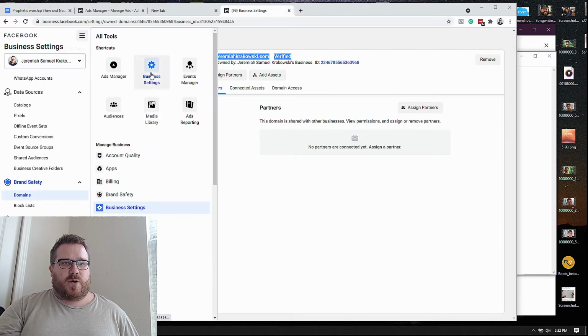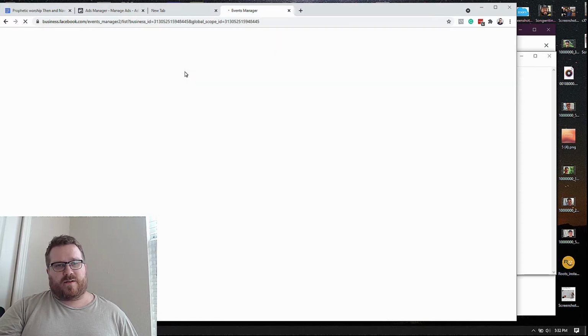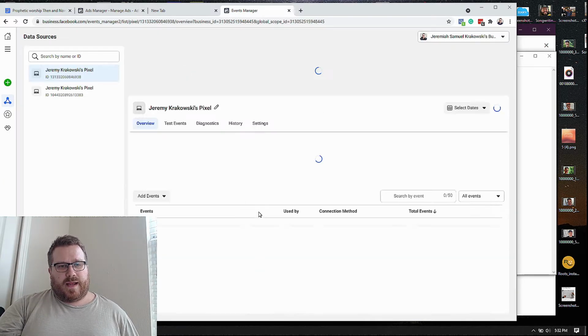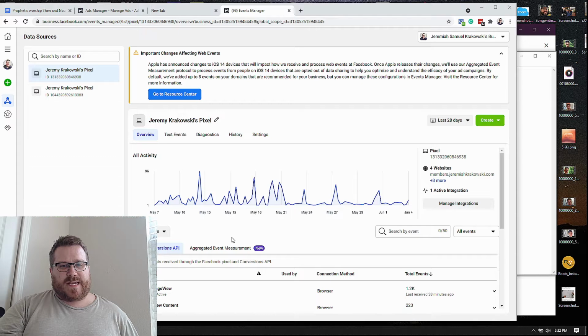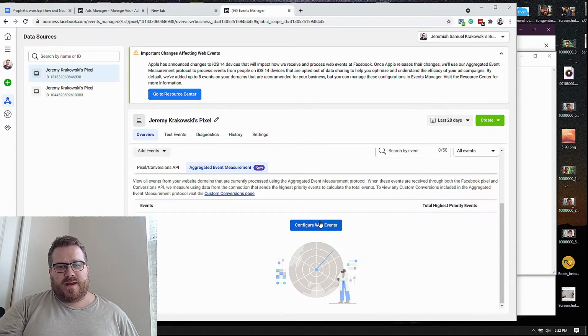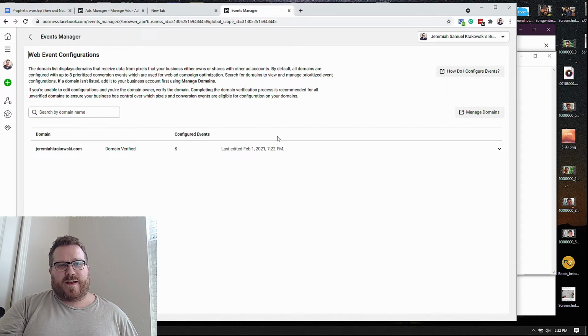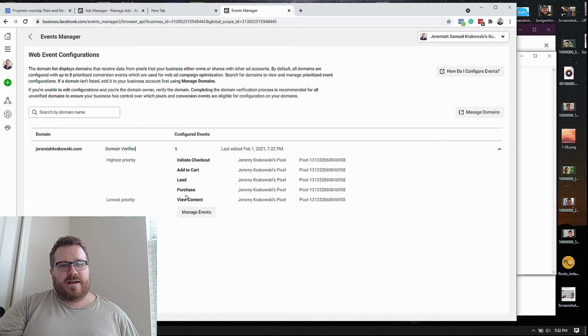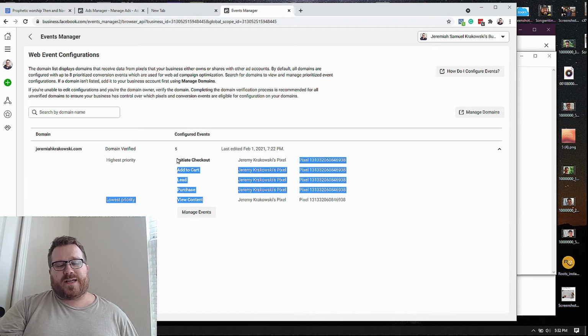Okay? So you go into the events manager right here, and you scroll down to this part where it says aggregated event management, and you can configure web events, and you can add the main events that you're going to be running for conversion campaigns. Now, you want to do conversion campaigns.